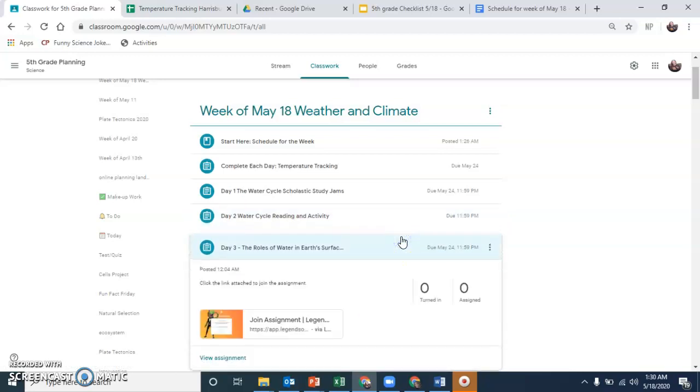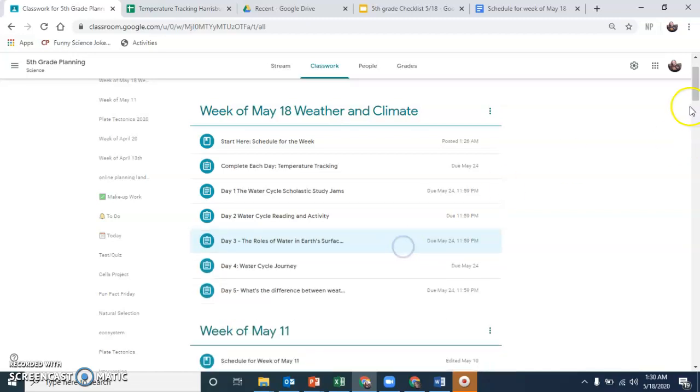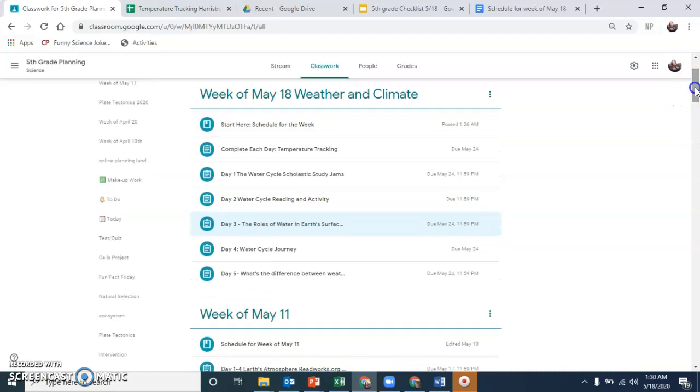Day 3 is a game that you're going to play. All you need to do is click the link, and it should link you directly to the activity. It's teaching you about the roles of water on Earth's surface. Then day 4, there's a water cycle journey activity.